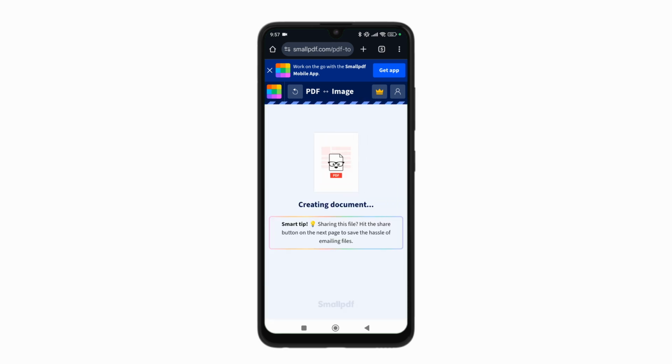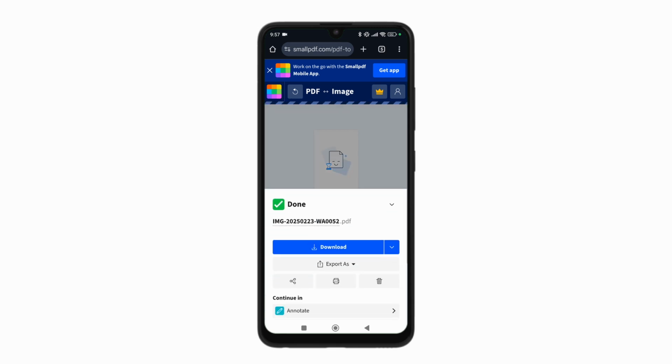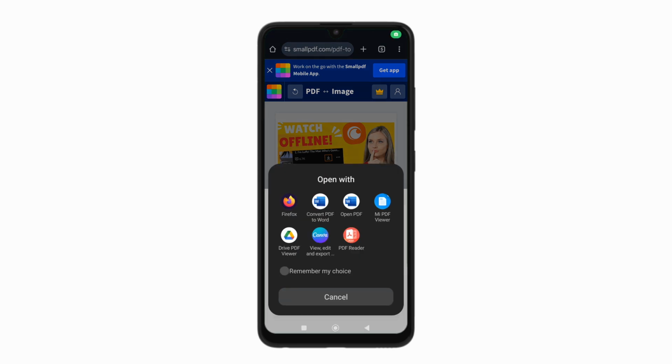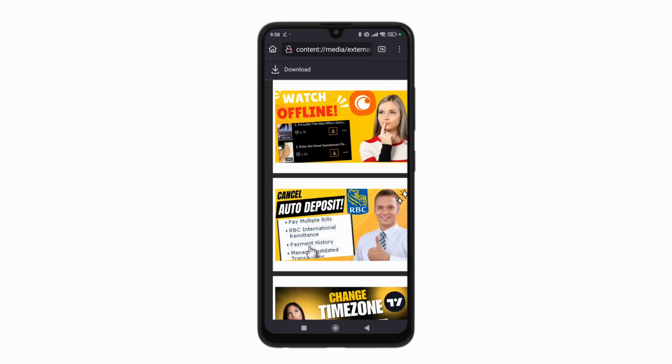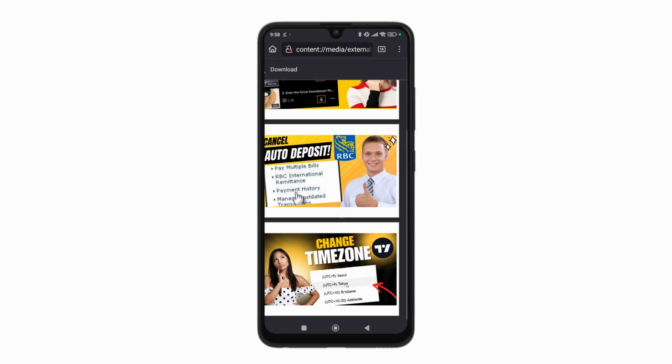Now you can see it'll create the document. Let's just wait for it to load. And once it's done, just click on download and then go do whatever you want. So I'm gonna just do Firefox here. And then you can see it'll convert all of my images into PDF just like this.